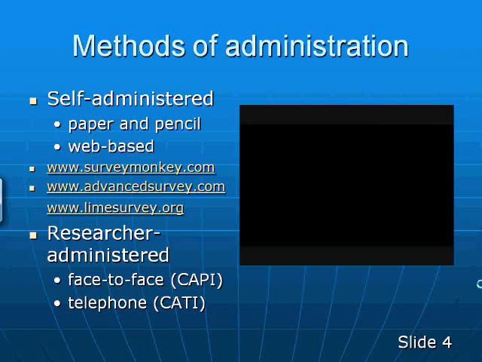You have a lot of different ways in which you can administer questionnaires or lists of questions to people. They are grouped into two types, the self-administered questionnaire and the researcher-administered questionnaire. The self-administered questionnaire is the one where a participant reads the questions himself or herself and then answers them and enters their response either on a piece of paper or on a website himself or herself.